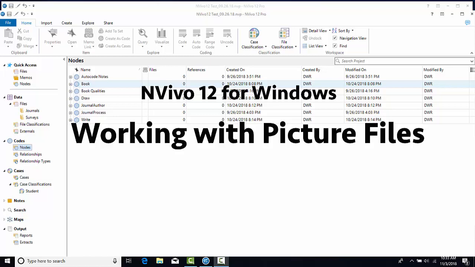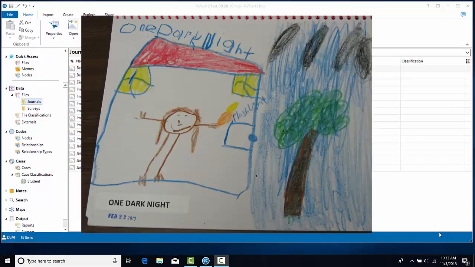In this NVivo12 for Windows demonstration video, I'm going to show you how to work with picture sources. We're going to import a picture source. I'm going to show you how to zoom or rotate it if you need to. We're going to show how to code that source, how to make a picture log, and how to code that picture log.